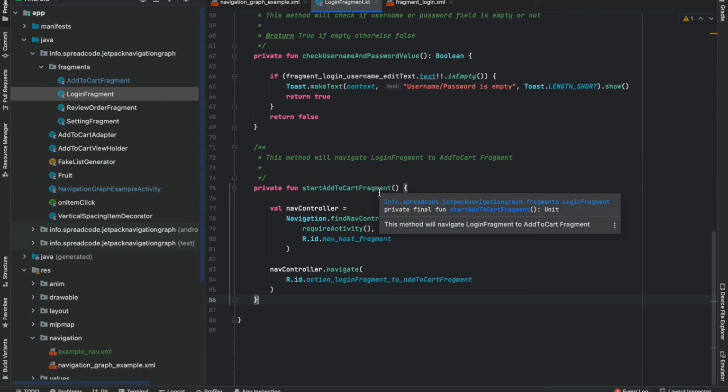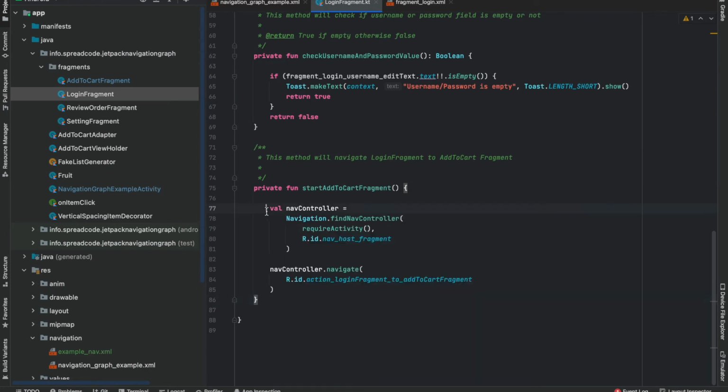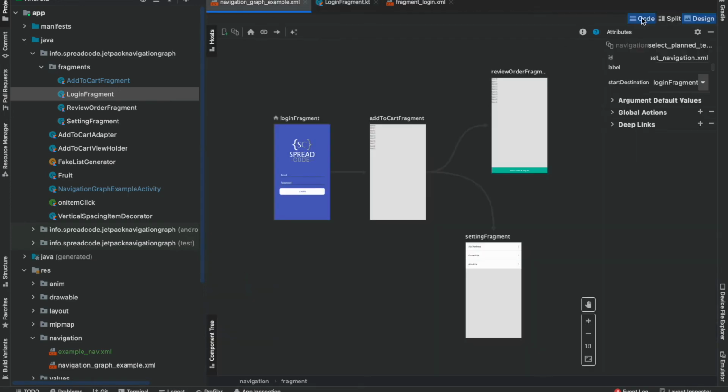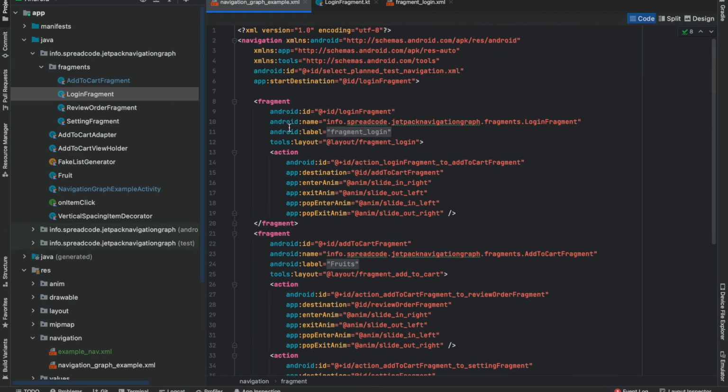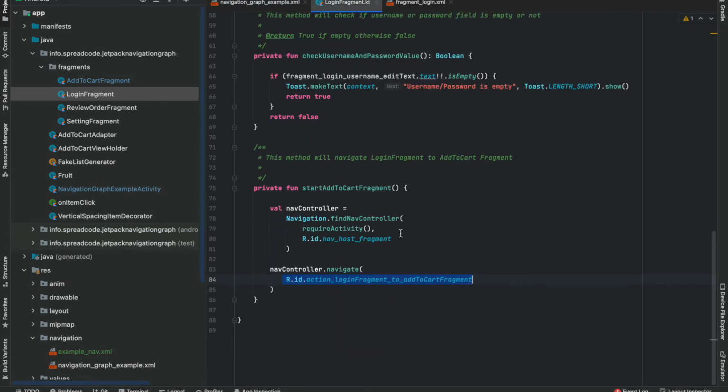Let me see what I have added inside the start add to cart fragment method. Now you first have to find the nav controller. The nav controller is responsible for app navigation, I have already told you that. I have passed the ID of the nav host and I have got the nav controller. Now I just have to pass the action, whatever action I have declared in the navigation graph. If you can see, from login fragment to add cart fragment, what is the action? Action login fragment to add cart fragment. That is the action I have provided here.